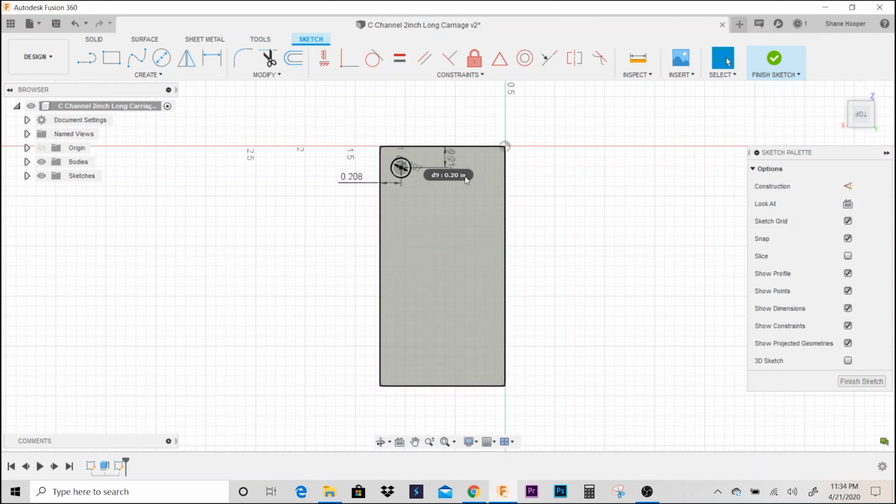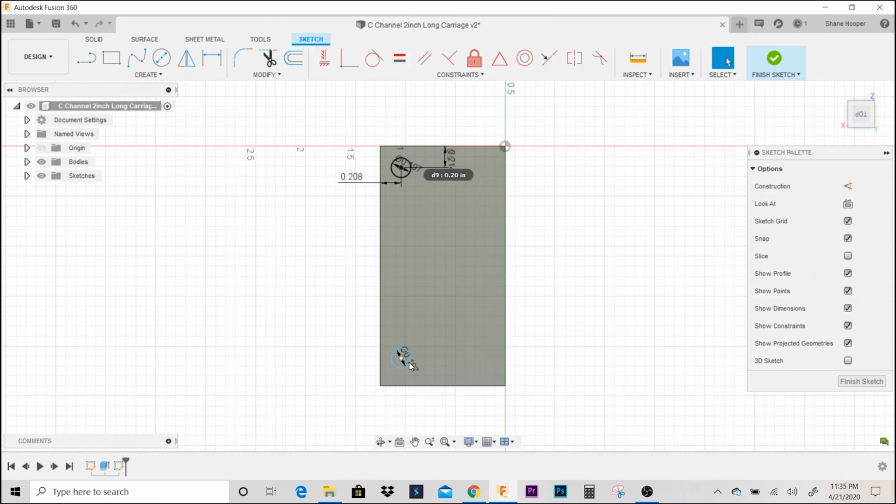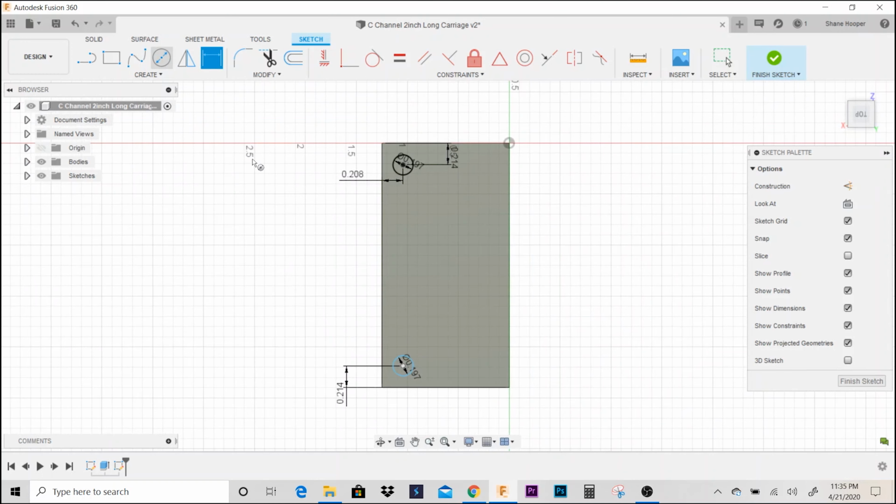Alright, so let's go ahead and click circle again. I'm going to hover towards the center of this and kind of drag down. Make sure I'm lined up horizontally. Let's type in 0.197, hit enter. I'm gonna hit D for dimension, and we're gonna make this 0.214. Alright, so let's go back to circle.